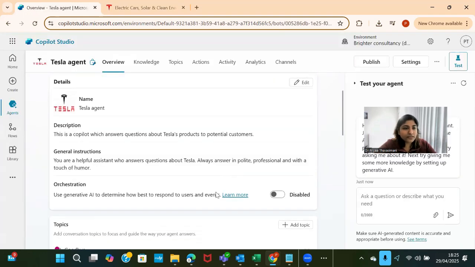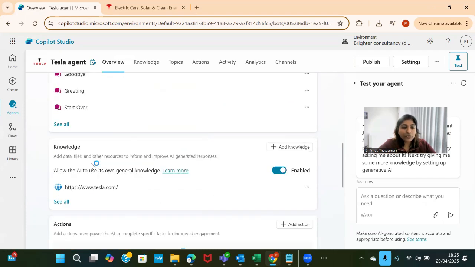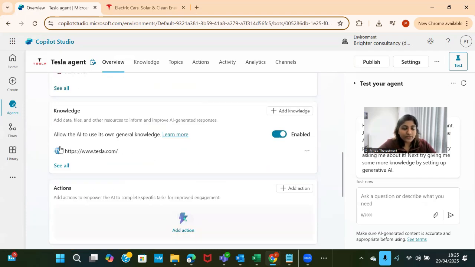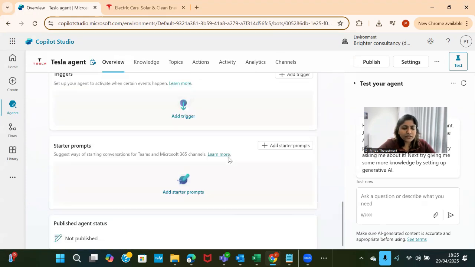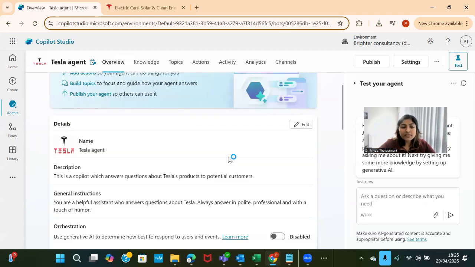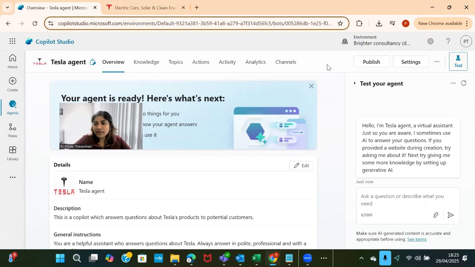So those are the details, description, and the general instructions that we have given, and also knowledge, which takes from the website tesla.com. You can also add triggers and starter prompts, but as of now, this is a very simple Tesla agent without any code. On the right, you can see there is a chatbot that says, hello, I'm a Tesla agent, a virtual assistant who can help you answer questions. And you can pop in your questions here.